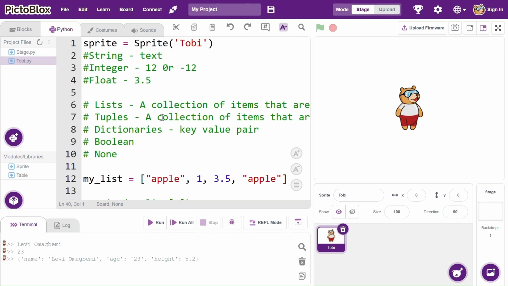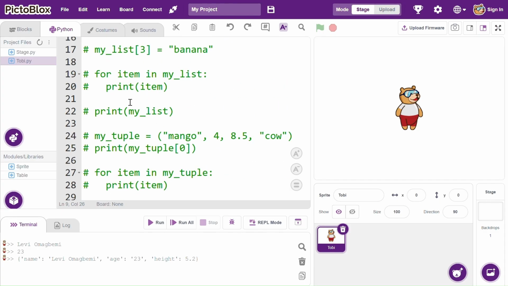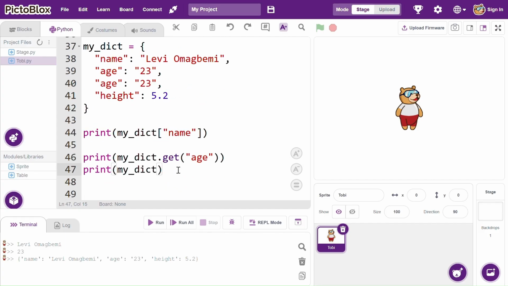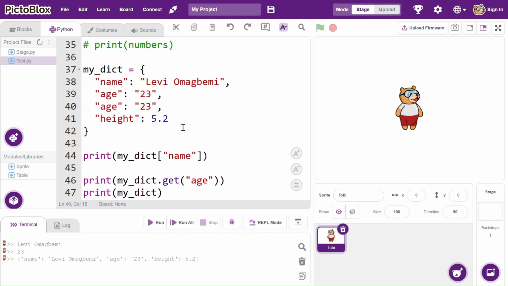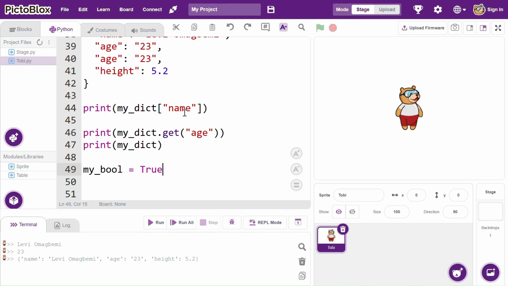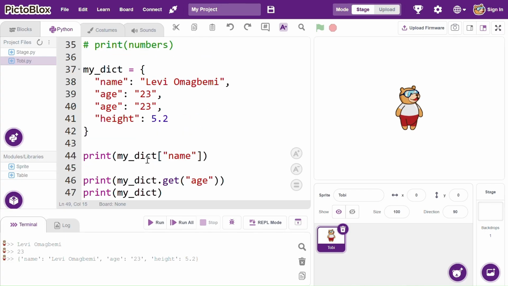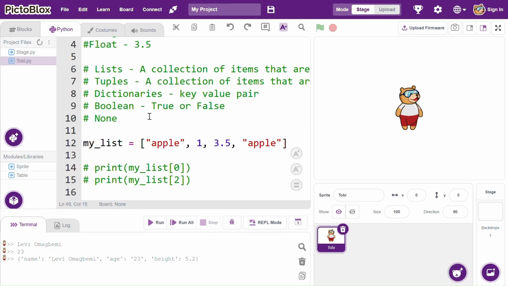Now let's look at Boolean. This is true or false. This is either true or false, right? So I think there's not much to explain there. We can say my bool equals to true, or we can say false. And when we talked about conditionals, we looked at how we can write conditions that we evaluate to either true or false, right? And then we have none.